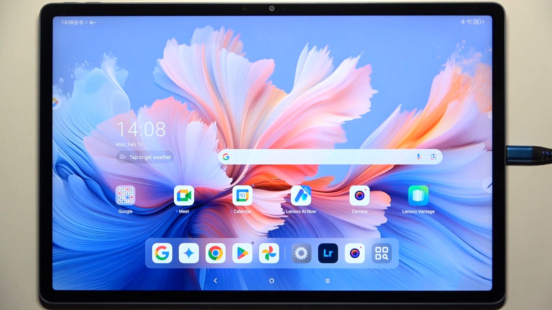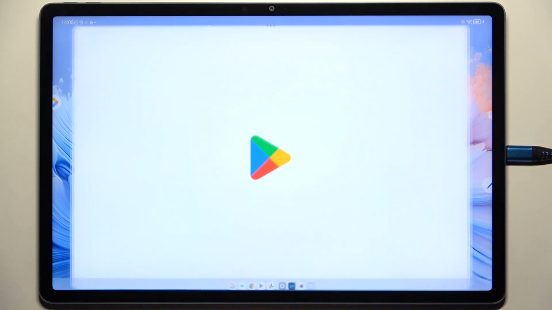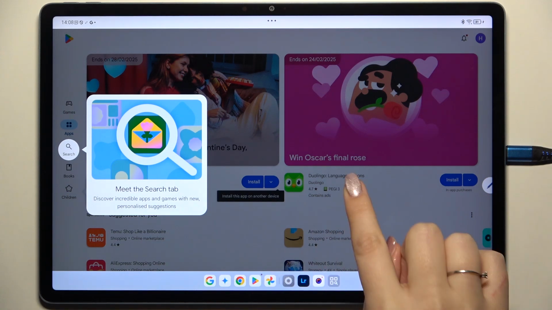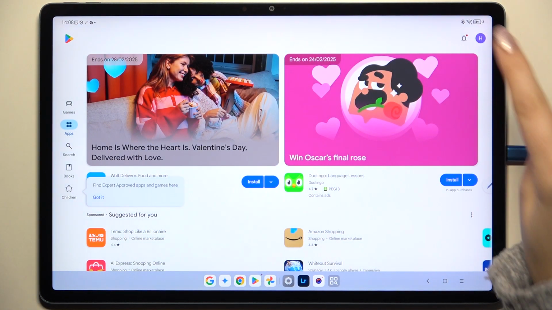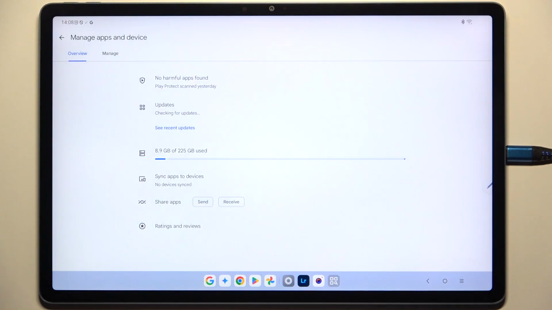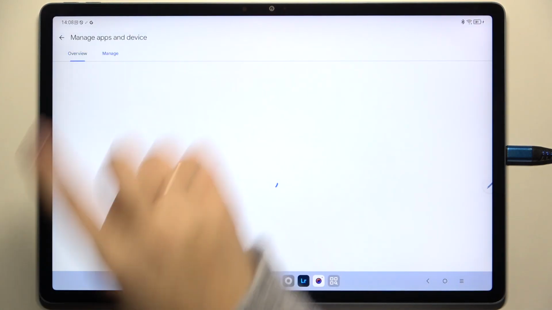Alright, so now we can move on to the Google Play Store. So let's tap on it, let's find this icon. Of course, you will have to log in and then tap on this circle, which is your account. Now we have to tap on Manage Apps and Device and tap on Manage right here.